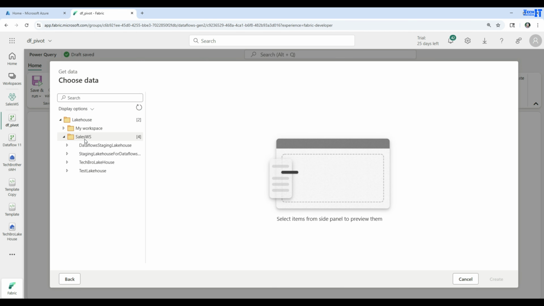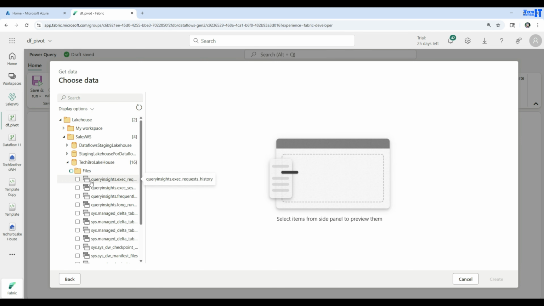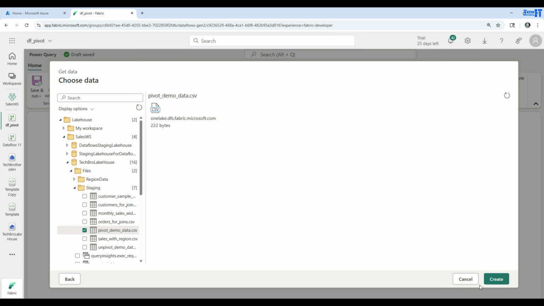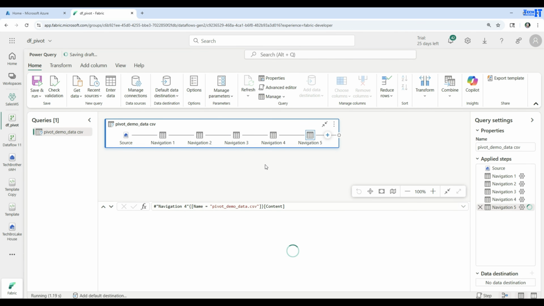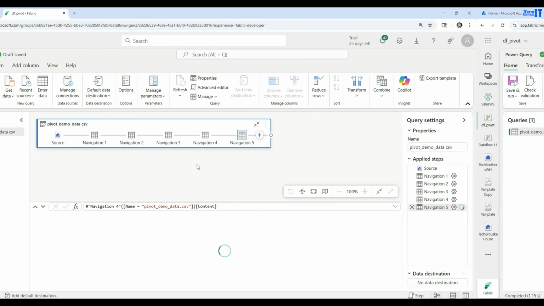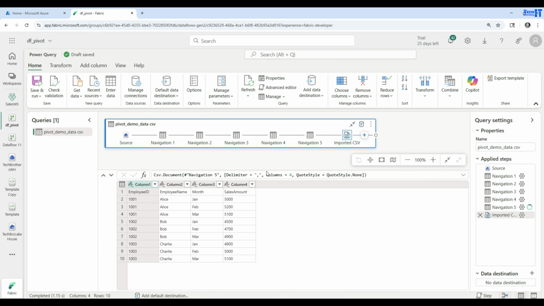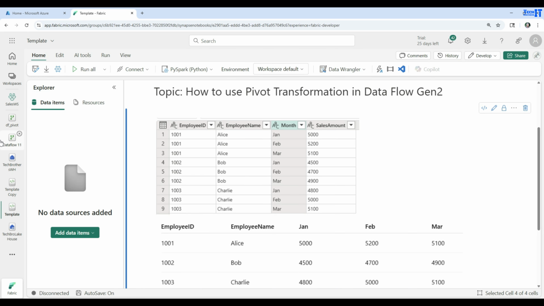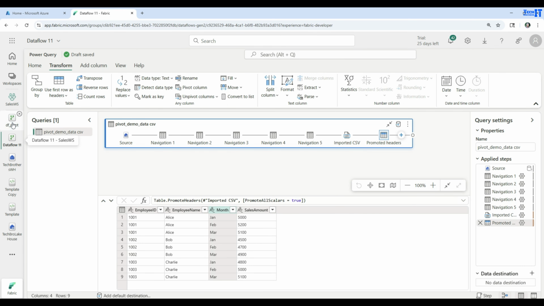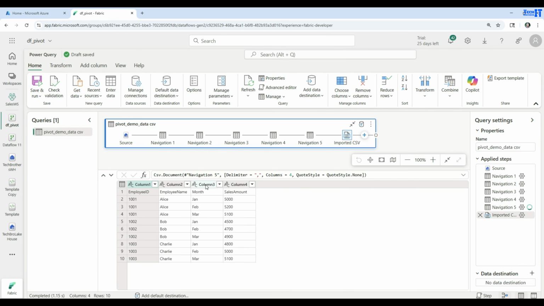So here is my sales workspace, and I have the TechBros Lakehouse here, and then we have Files. One of the files in the staging is the pivot data. That's what we are going to use. Now I'm going to hit the Create button, and then we will see our data right here in the dataflow. As per the template that I showed you, this is what we would like to do. In this case it's very easy.